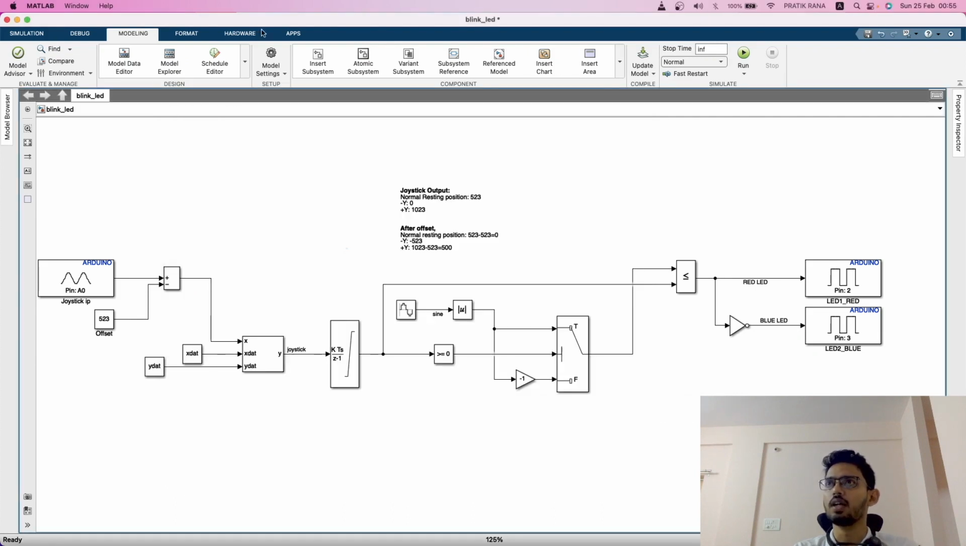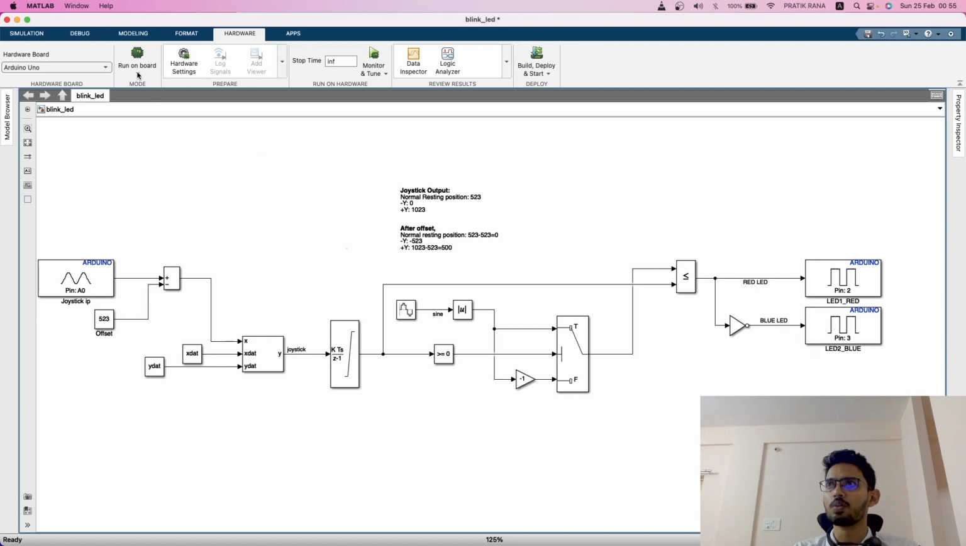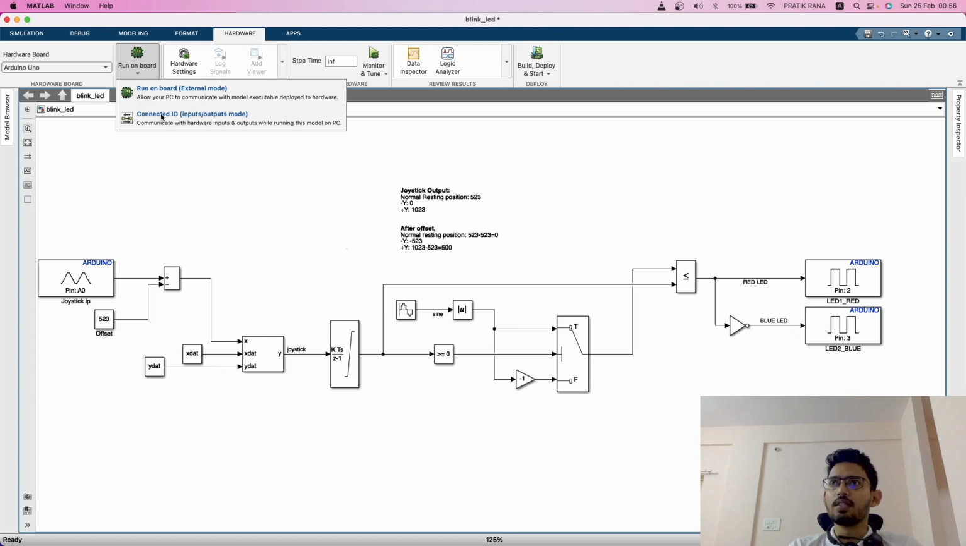Next we go to the hardware tab. Here we have two options. One is run on board, which is known as external mode. The second is connected IO, that is input output mode. In case we have selected run on board, this means that the executable model would be deployed fully on the Arduino board, and it would run on the board irrespective of whether it is connected to the laptop or not. It would be independent of our Simulink environment.